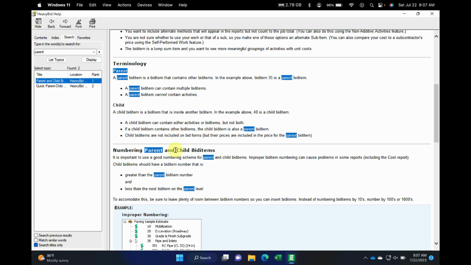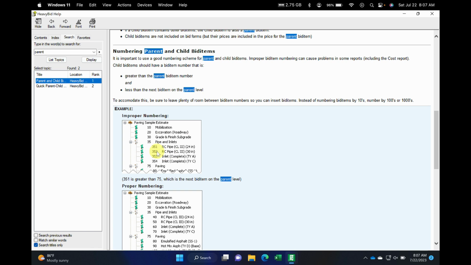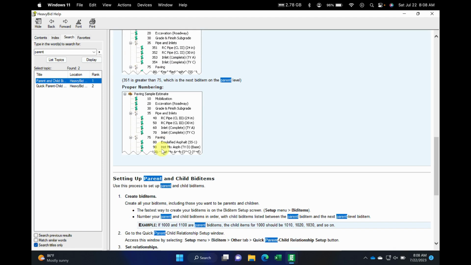All right, just some best practices. You want to allow yourself room in there. A lot of times on big joint venture bids, we'll number by thousands. So we leave plenty of room in between because, for instance, you don't want to have the parent as 35 and then 351, 352, 353. That messes up the reporting because it'll push these down. So you don't want to do that. What you want to do is leave yourself plenty of room, 35 and then 40, 50, 60, 70.